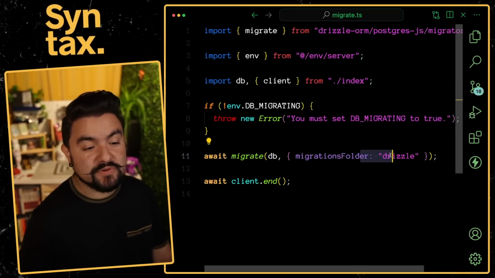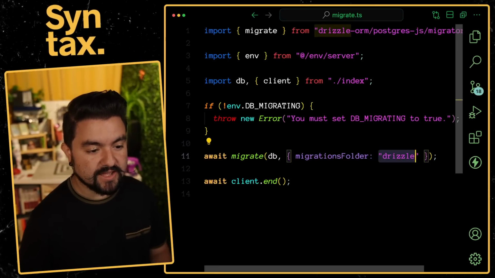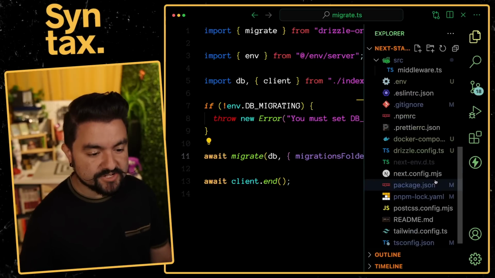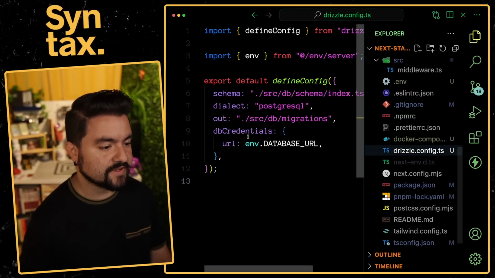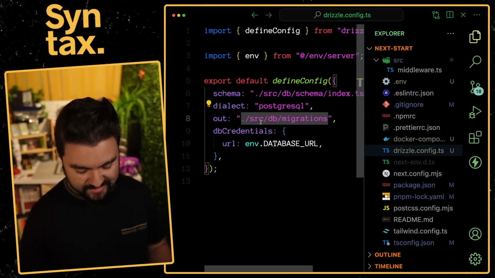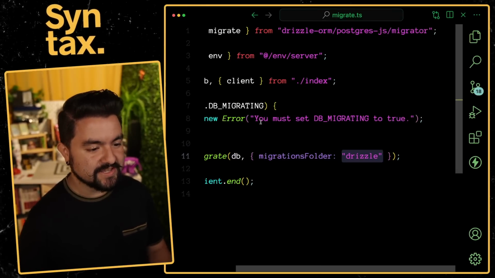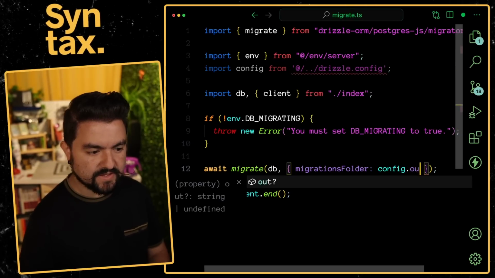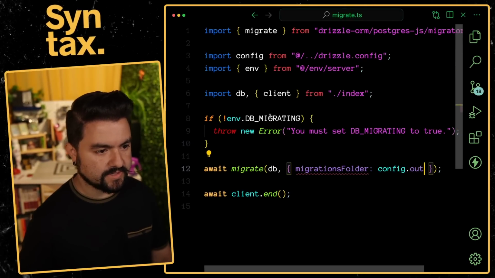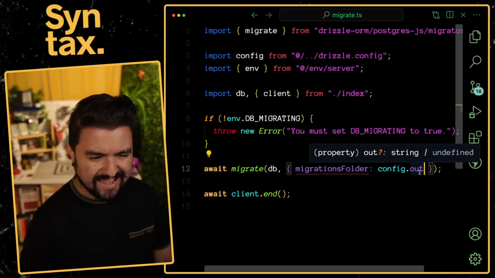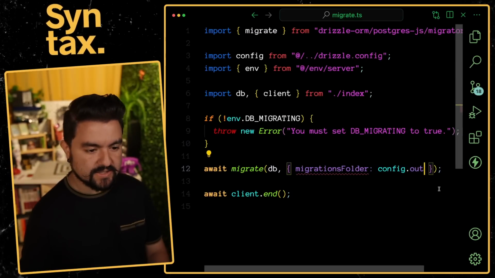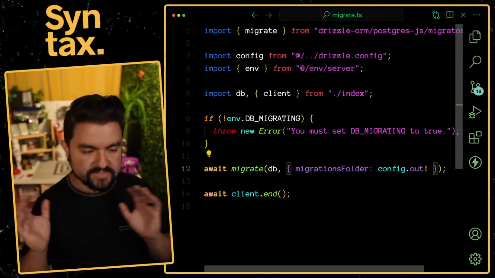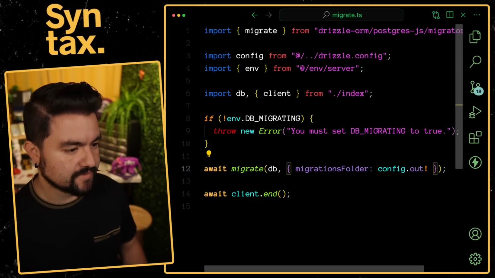And the last thing is we want to point to the correct migrations folder. We could hard code it in, but let's actually import it from our drizzle config, right? Because we specify it here. I don't want to define it in multiple places. So right here, I'm going to bring in my drizzle config, and then we can specify config.out like that. Now, config.out can be undefined, but I know that it's not. So I'll just do an exclamation mark. That tells TypeScript that, hey, I know that that's not going to be undefined. So this is looking good.